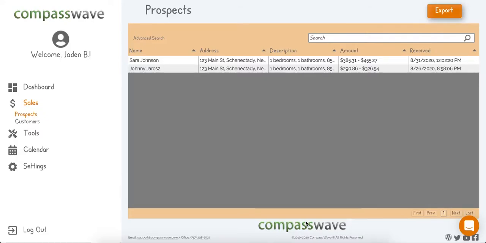Compass Wave aims to help you keep track of your customers from beginning to end. All the way from the first time you capture their lead, from the first time you get their prospect information, all the way to appointment scheduling and charging the customer.